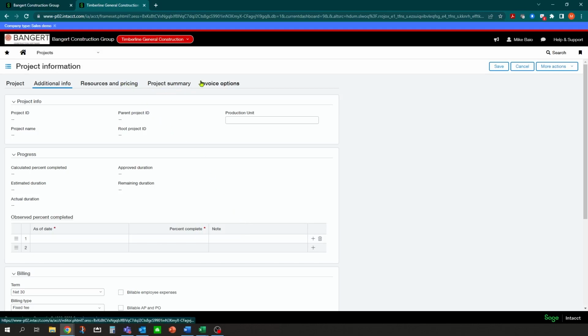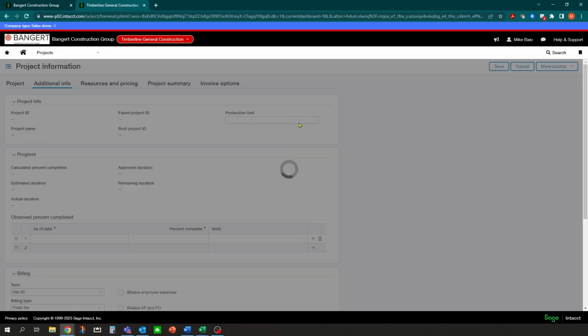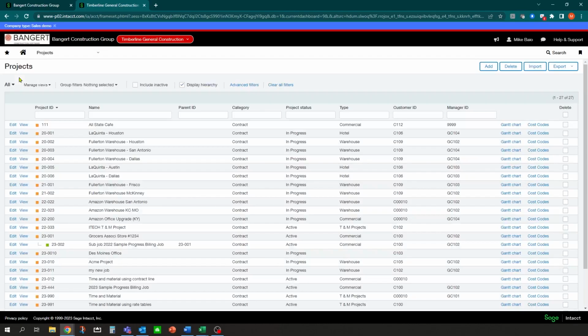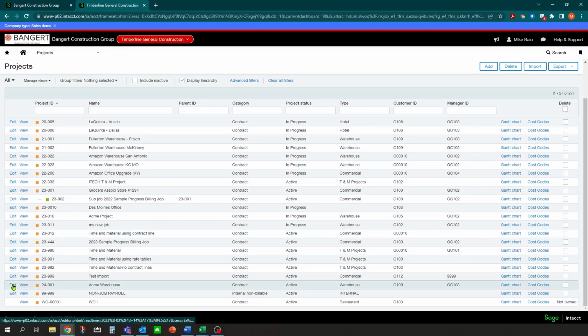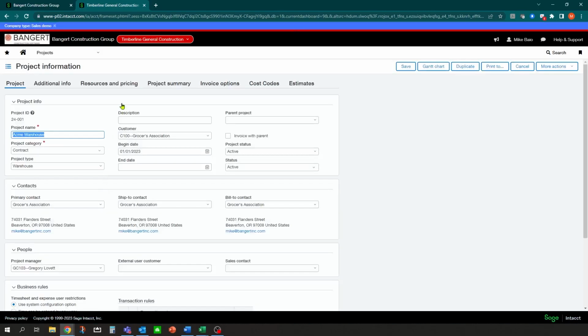Okay, and at this point, I'm going to click Save to get my project set up. And you can click Save at any time. So we'll click Save here, and that will set up my project in the system. You'll notice it'll be down here at the bottom now. And I can enter into it and edit it and view it at any time I want going forward.